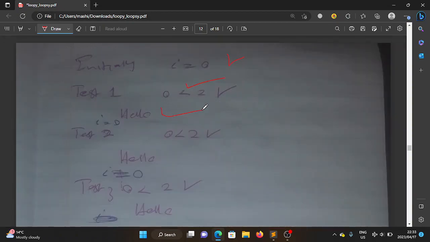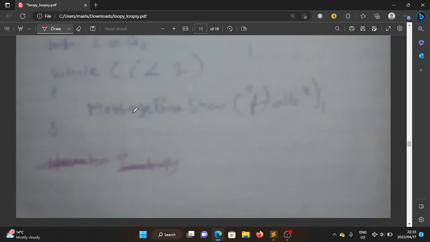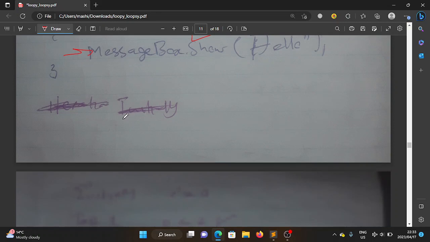Then notice that we don't have any code that updates I, that changes I. So we are not going to change the value of I. I will remain 0. So again, I will remain at 0. Again, is I less than 2? Yes, 0 is less than 2. So we are going to output what? Hello.